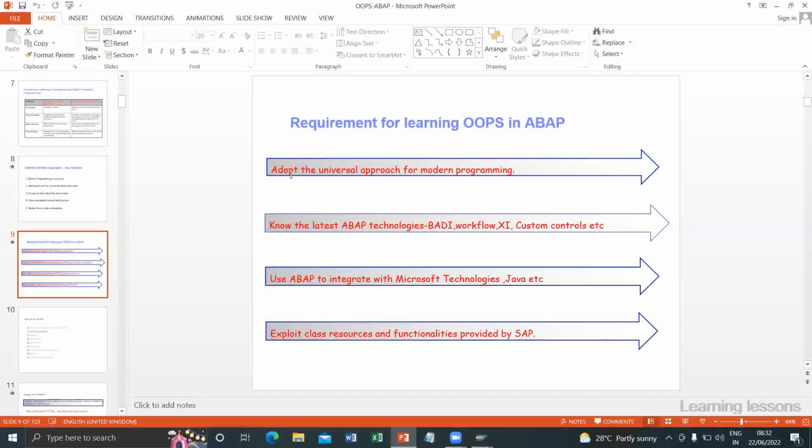So here you can see we should adopt the universal approach for modern programming. We have to adopt it, then only will we be good at programming. We should know the latest ABAP technologies like BADI enhancements, workflows, and SAP PI. We use the SAP PI model for integration purposes, when connecting SAP with third-party tools through the internet. We are not connecting non-SAP technologies with BAPI only.